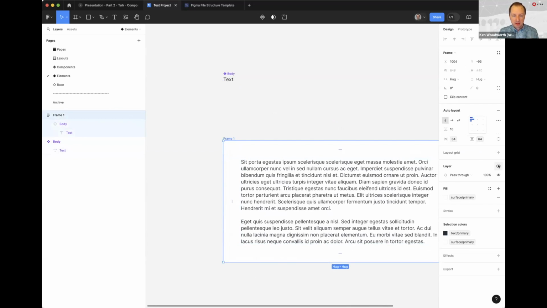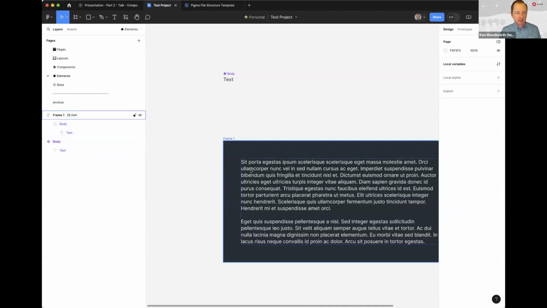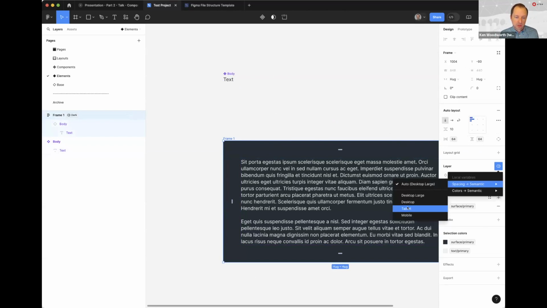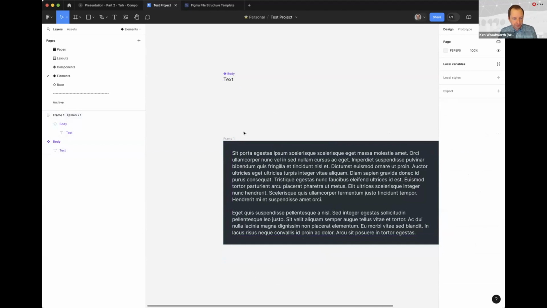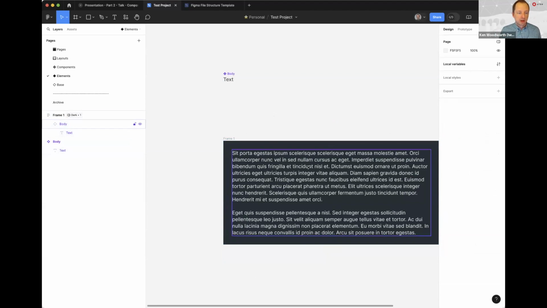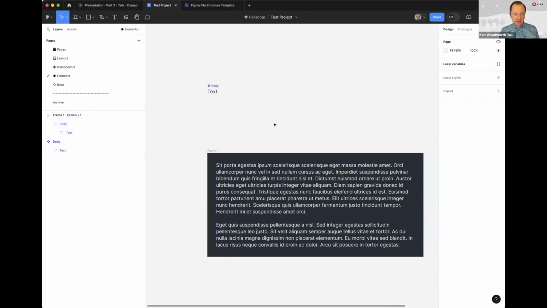Now, one really great thing is I can change this now to be dark, and you can see it automatically updated to use those dark values for those variables. So that's where those variables come in and are really powerful. I can also set it to tablet. That changed that spacing value that I entered here to 32 instead of, I think, 64 before. Now, the only catch with that is that the text did not change.